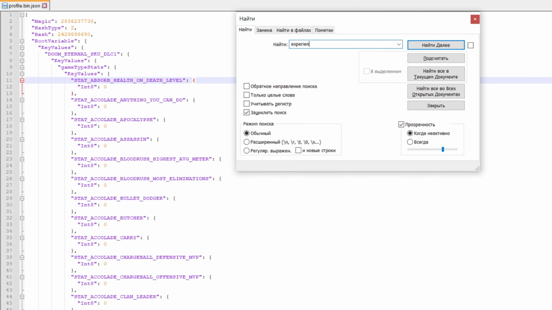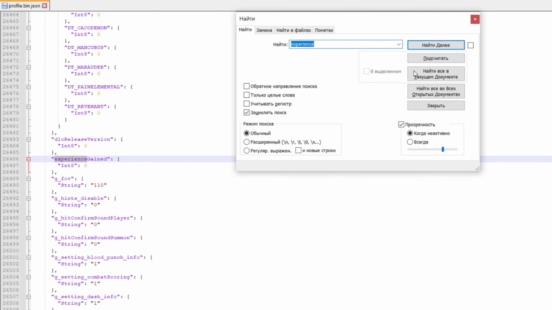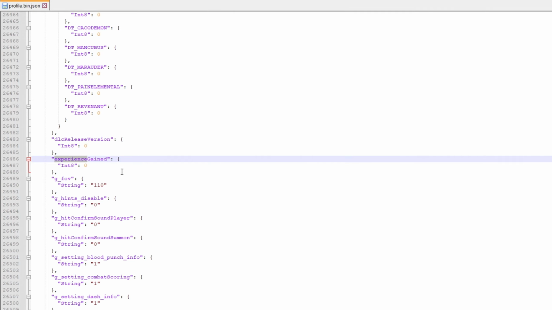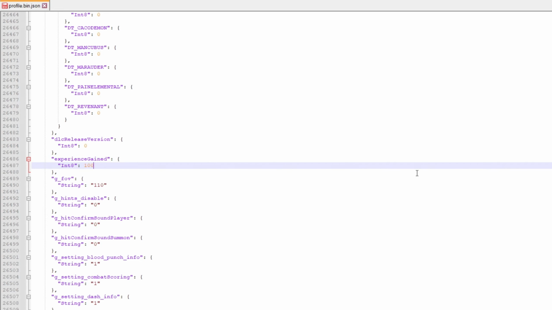Let's change the Doom XP number now. Press Ctrl F and search for experience gained value. 1 Doom level equals 10,000 experience, so let's change our 0 value to 10,000.